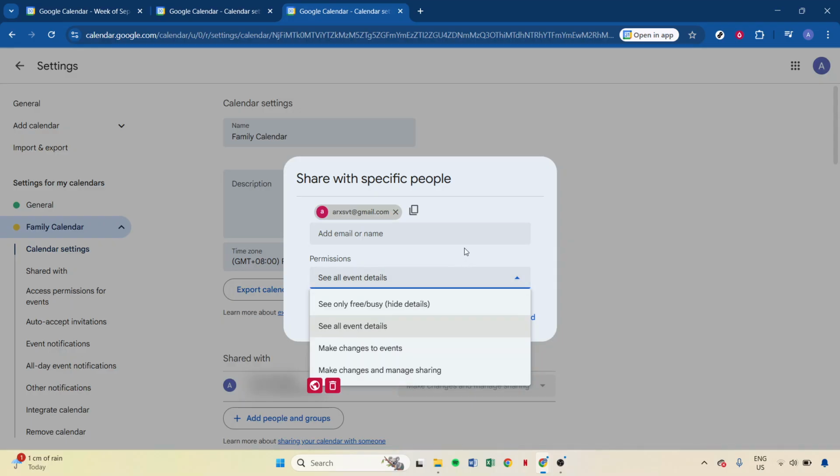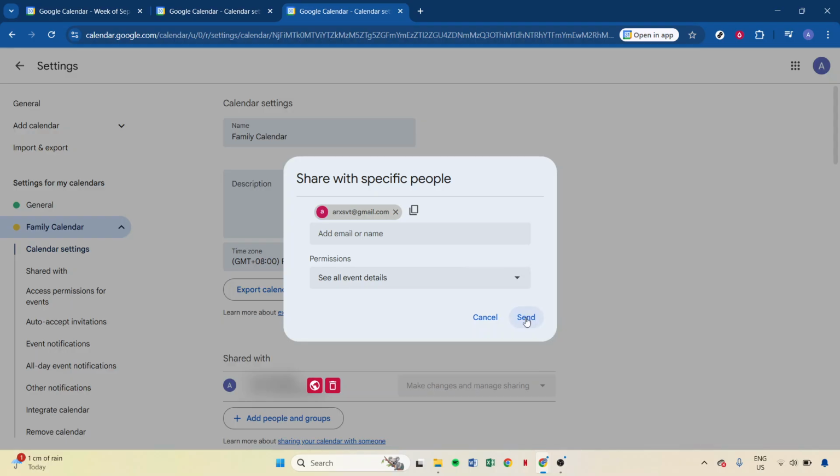A quick tip: it's important that all family members have a Google account to access the calendar. If someone doesn't have an account yet, they'll need to create one before they can participate.